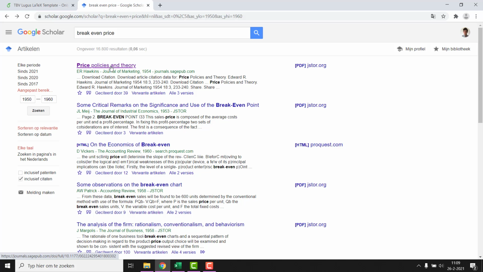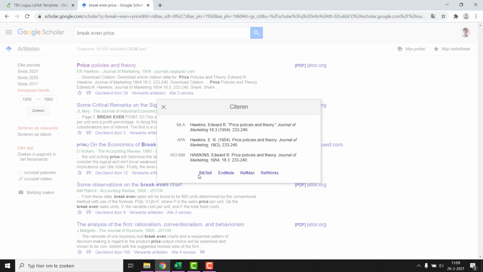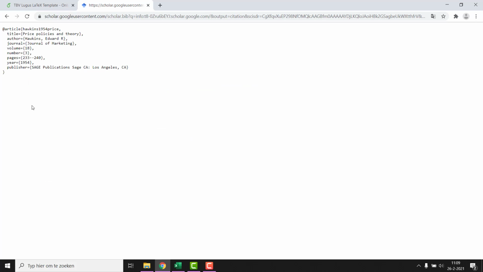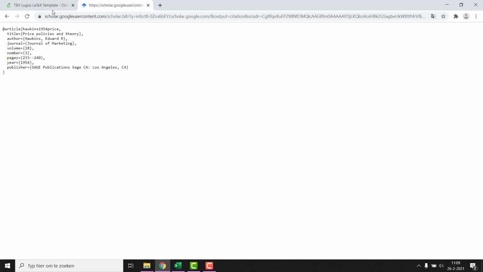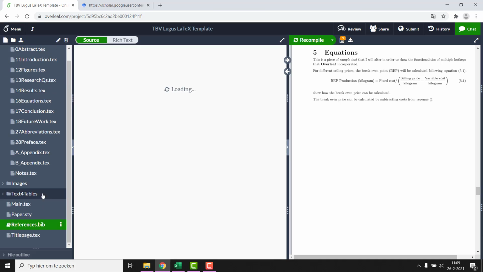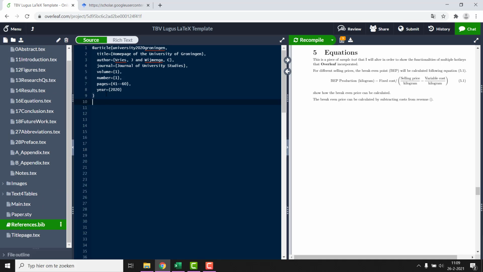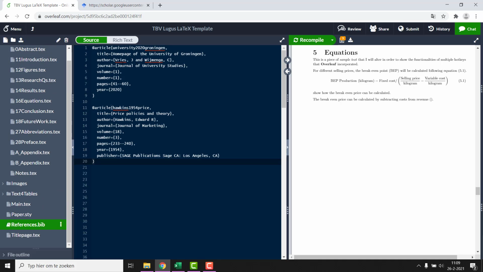So if we have read this article and would like to get a citation from it, we click these annotation marks. And then we get how we can cite it. So we click on BibTeX, which opens up a new file, and we copy what's written here. And we copy this to our references.bib file, and we can add it in. And as you see, it's very similar. So now the tag is Hawkins, 1954 price.